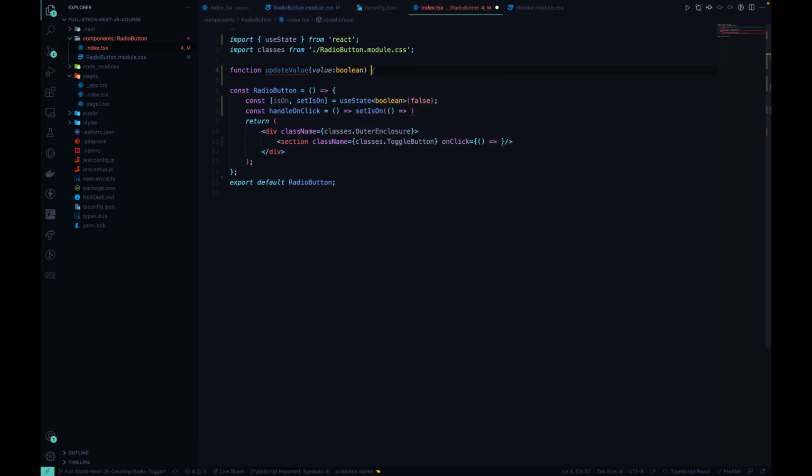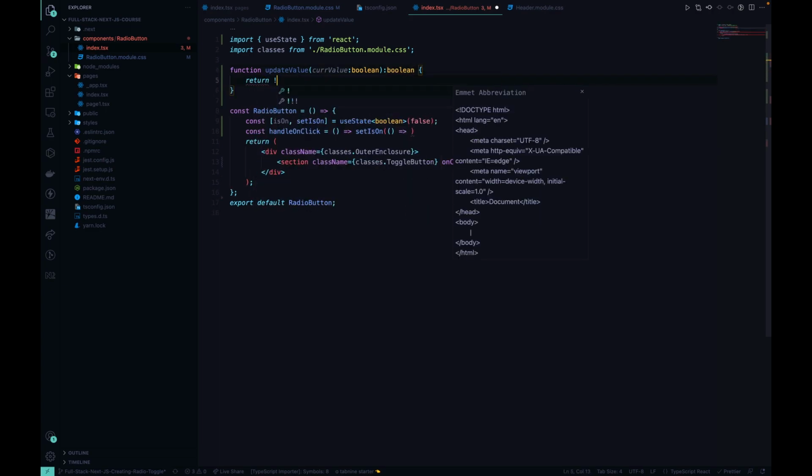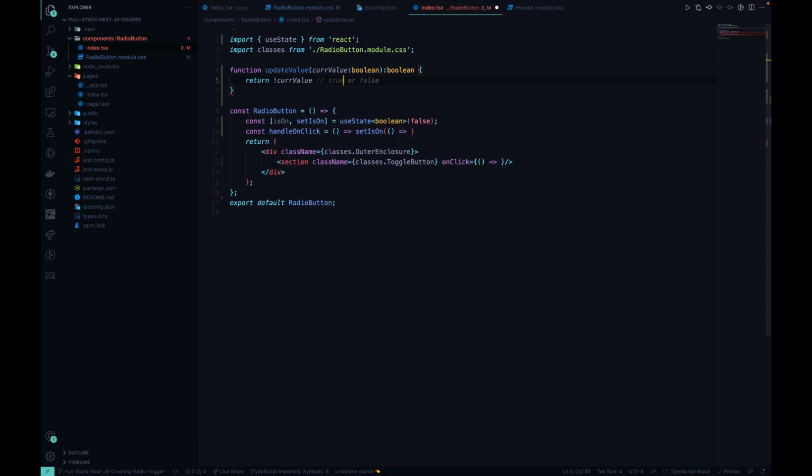So let's say we have a function called update value, and in this a boolean is injected automatically, which is the current value. So let's name it as current value. And then it is expected to return a boolean, so we will have to return not of current value. Why not of current value? Because let's say if it is true, then we want to return false, and if it is false, then we want to return true. So this is the function that is expected by set is on.